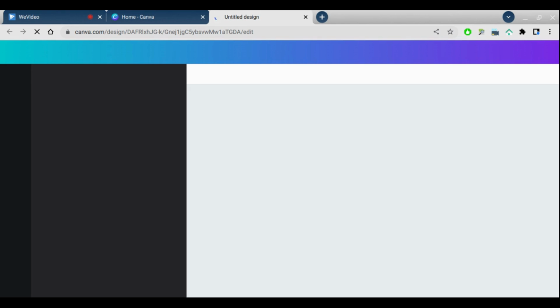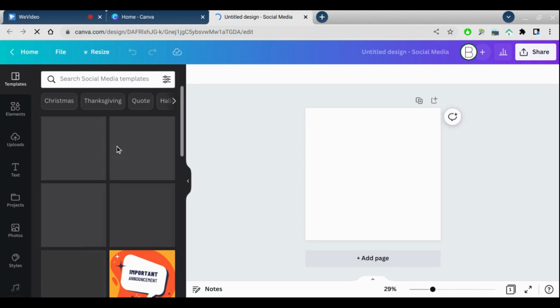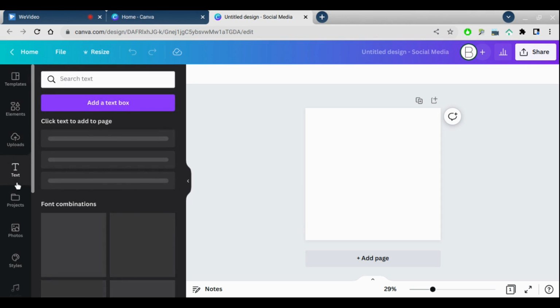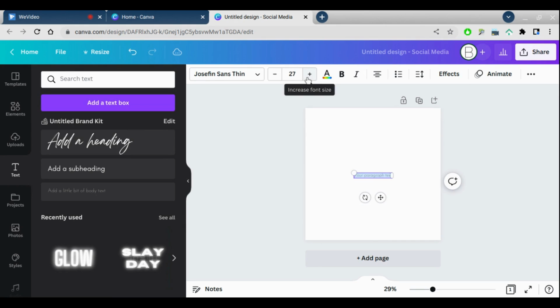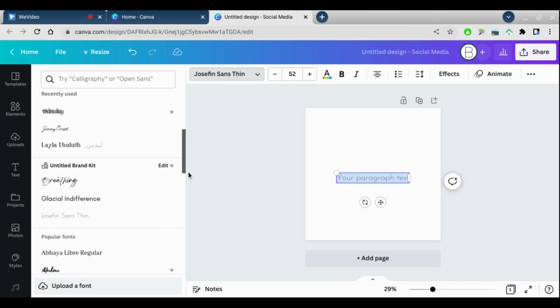Okay, so we're gonna give this bad boy a chance to load. And once it is finished loading, we can come over here, all the way over to our left-hand side, scroll down to text, and click on the text option. And then we're gonna come up here to add a text box and select the add a text box button. Okay, so let's make you a little bit bigger so that we can see what we are typing. Let's go ahead and I'll just use Glacial Difference. This is my go-to font.